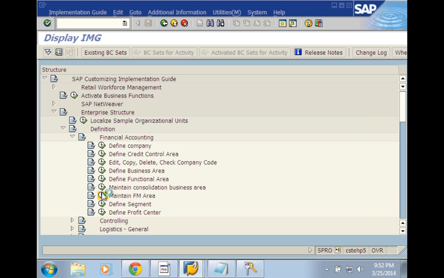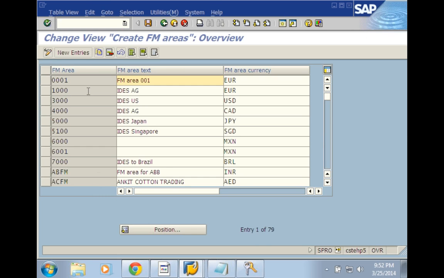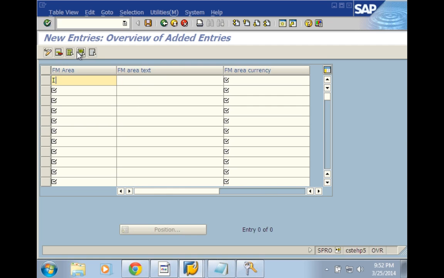Click on that. Okay. Enter. So I am just using IMFM. FM area for IMPL. Just to remember this, IMFM. And the currency is AED. Clear? One is enough. Save it.